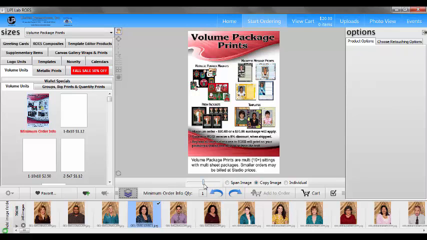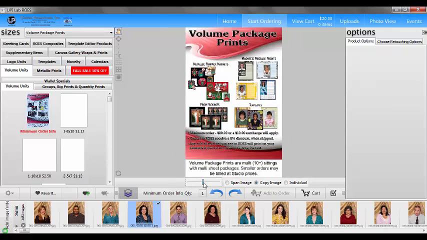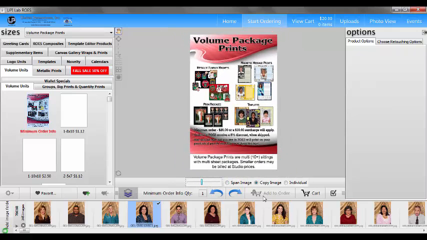We have a slider bar, which is basically like a zoom bar. We have span image, copy image, and individual. To build packages or basic packages, you want to make sure you have copy image. That should be selected. That should be the default also, so it should be selected for you. If it's not, you want to make sure you select that.